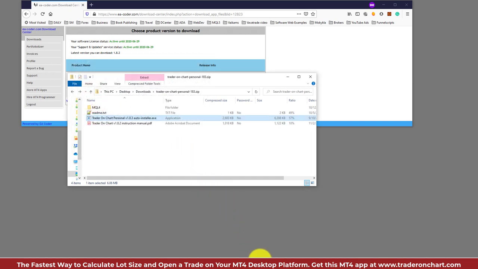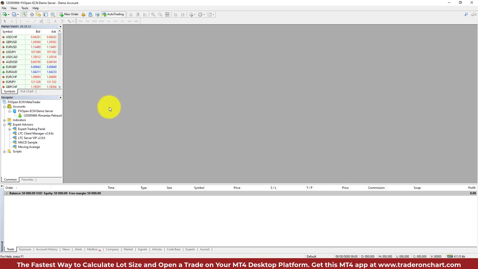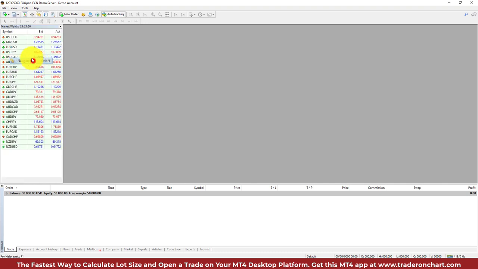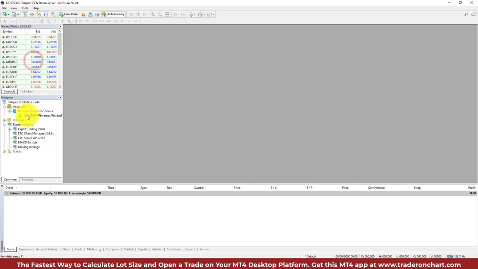So if my MetaTrader was running, I have two options. I either need to restart it now so that it shows me the new app that I've installed, or I can go to this Navigator window, which can be accessed through the View menu. See the Navigator, I can hide it or unhide it, and I go to Experts, click the right mouse button and choose Refresh. Now look, now it doesn't have the Trader and Chart, and I click refresh, it appears here.